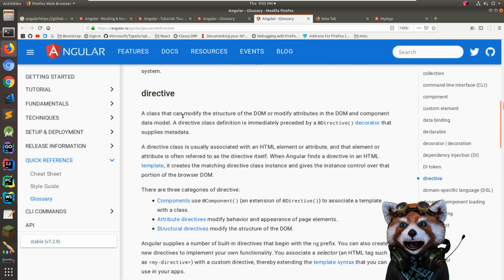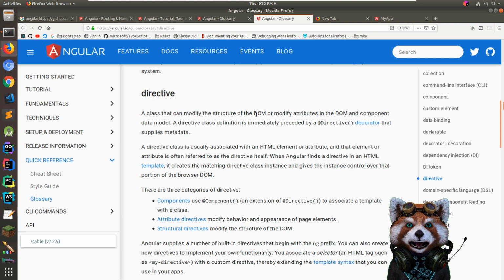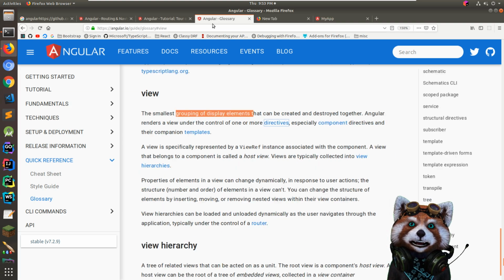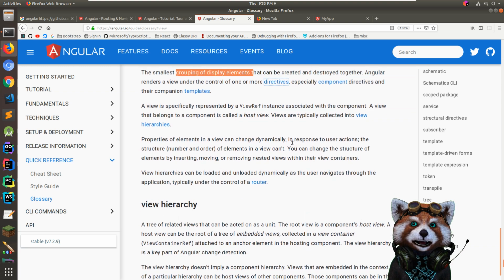A directive is a class that can modify the structure of the DOM. Got it. So a directive is a class that modifies the DOM. So it's like a special subclass. That makes sense.